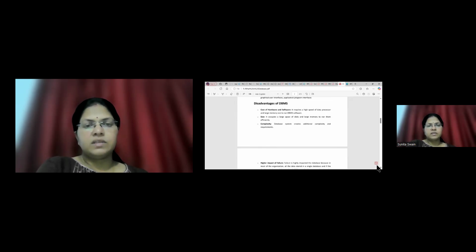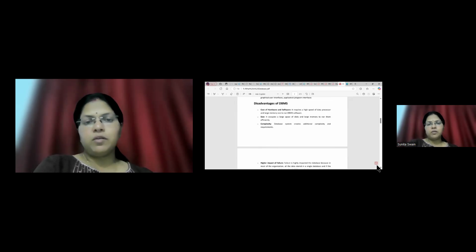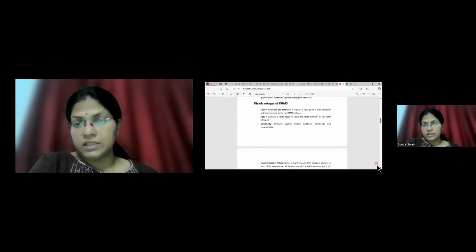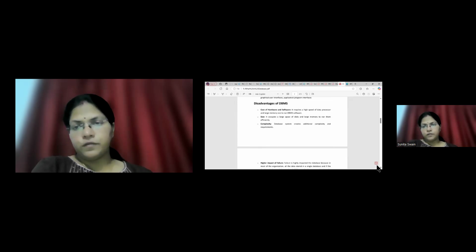Complexity: this database system creates additional complexity and requirements. Complexity means that when we are dealing with a huge amount of data, it creates certain complexities, and different types of additional requirements need to be supported along with the software.